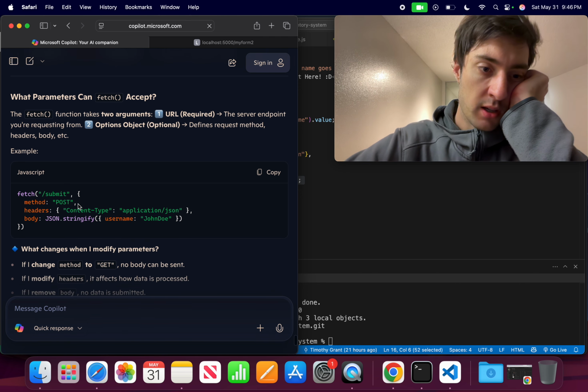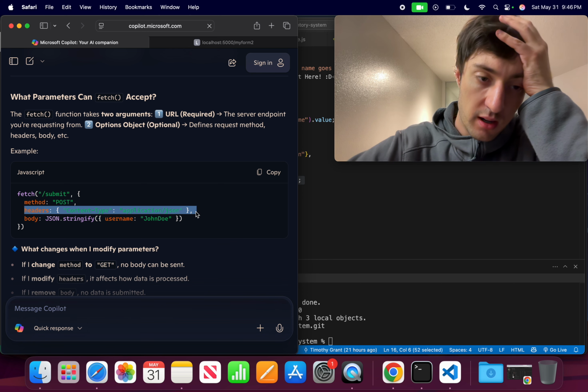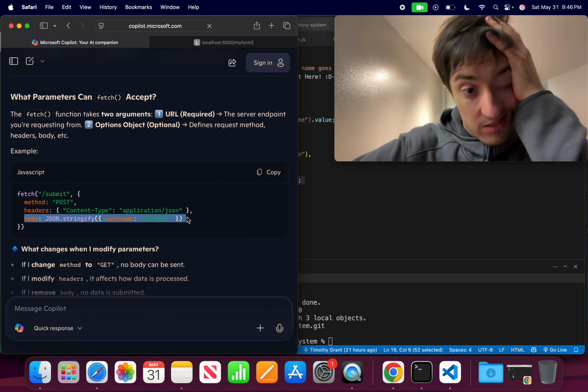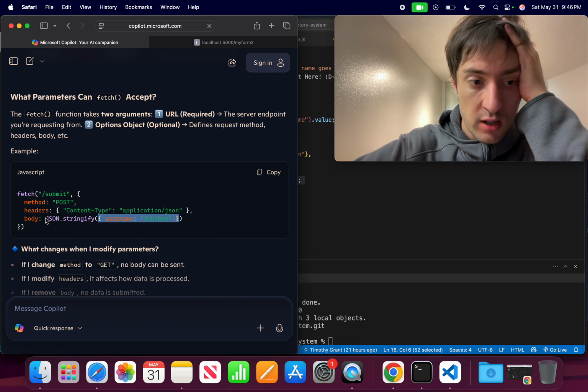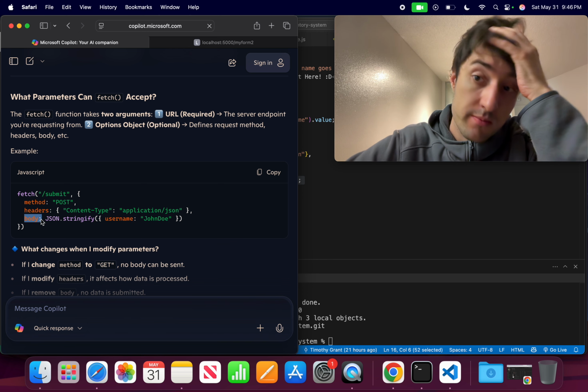Post. So we're making a post request. Header: application JSON. So this one we're taking this object and we're making it JSON, and that is the body of our post request. I think that's what's going on.